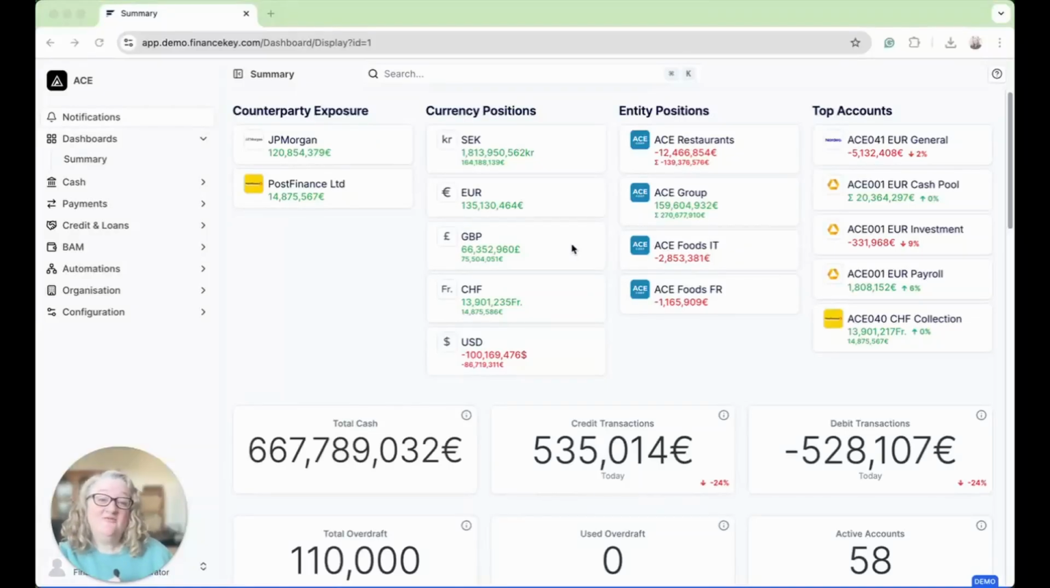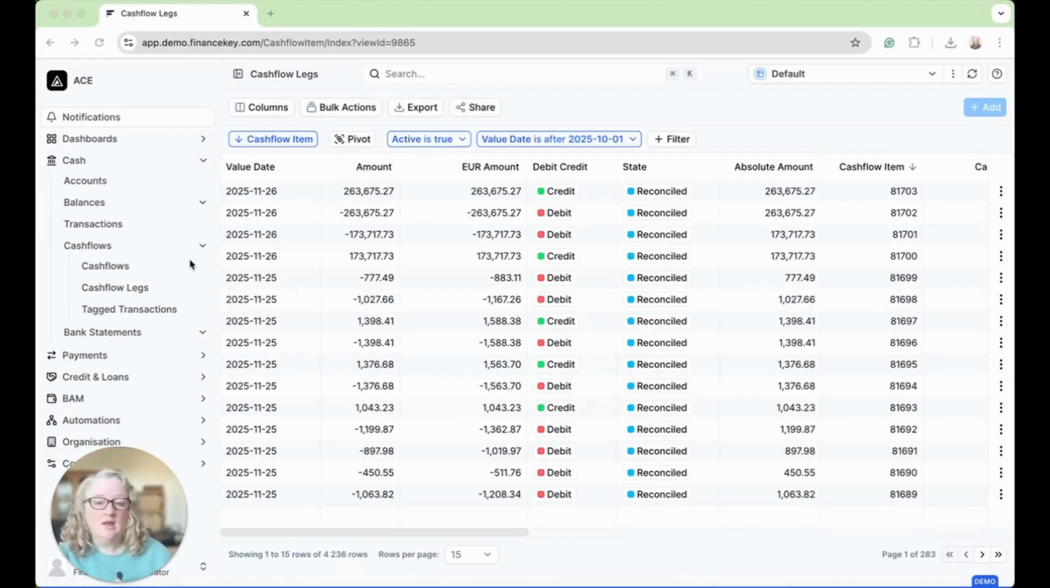Hello, I'm Amy from FinanceKey, and today I'm going to show you a quick demo of how pivoting works in the FinanceKey platform. I'm starting here in the cash flow legs view.